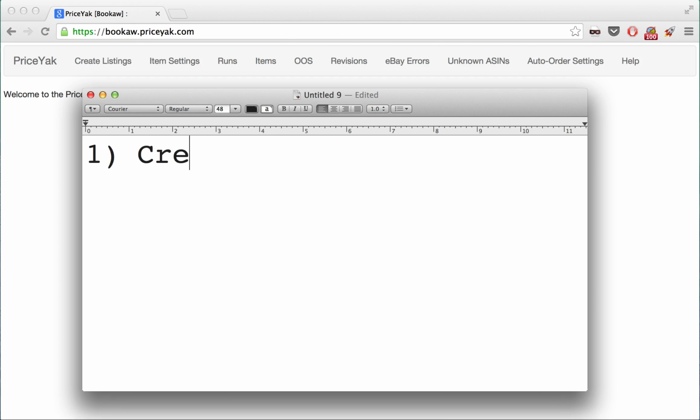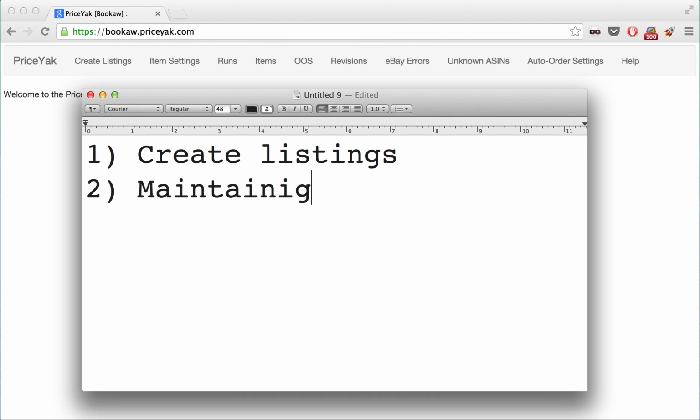The first thing you need to do is create listings. This is finding popular items on Amazon and creating a good-looking eBay listing that will sell, putting in good pictures, description, etc. The second component is maintaining your listings. So this is about updating your price and availability on your eBay auction, or your eBay fixed price listing rather.